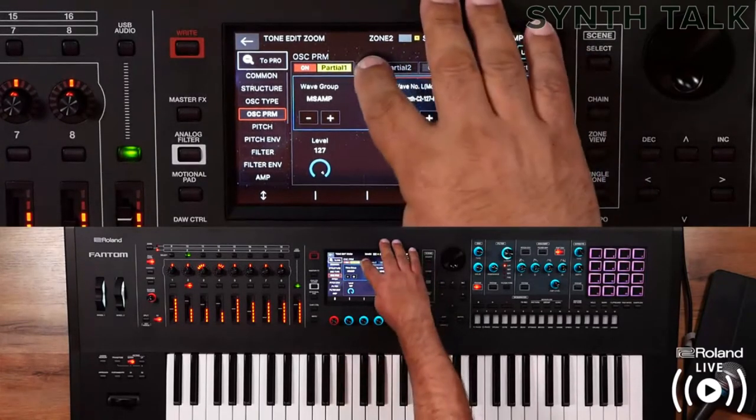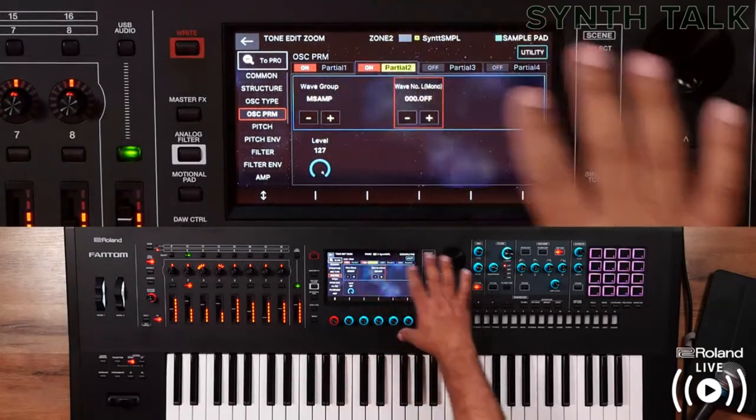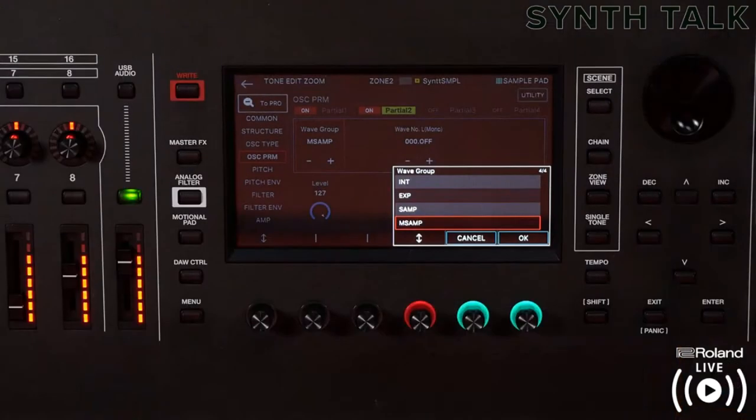So if I wanted to, I could say, you know what, let's turn that one on. And I can say, oh, let's load up a different multisample. Or let's go in here. I press enter, pop it open. Let me get rid of this.